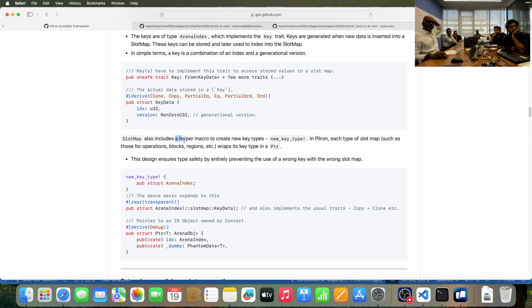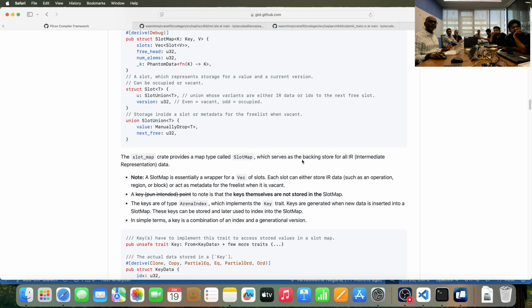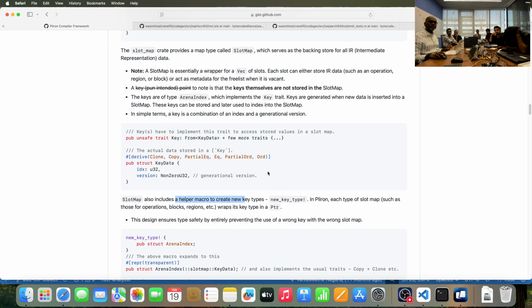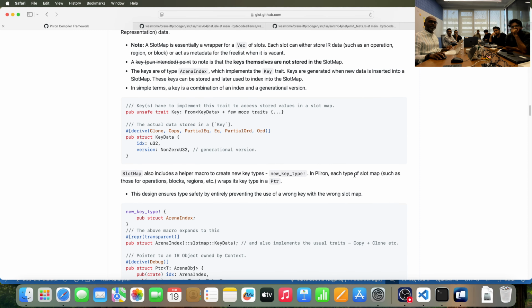Okay, slot map also includes a helper macro to create new key types, which is why the new key type is there, which is what you saw here. And then in Pliron, each type of slot map wraps its key in a pointer. We'll get to the PTR.